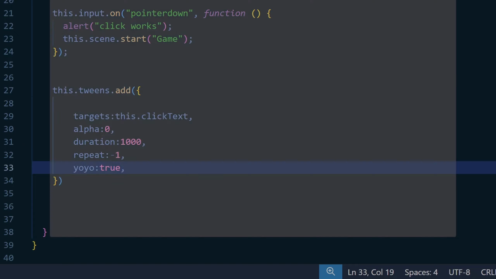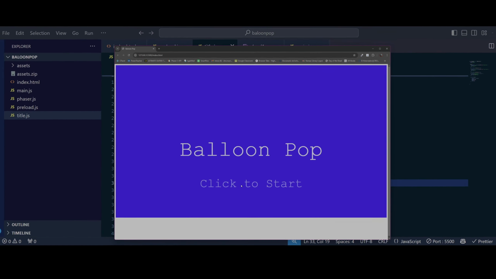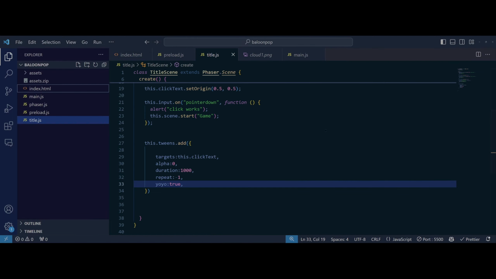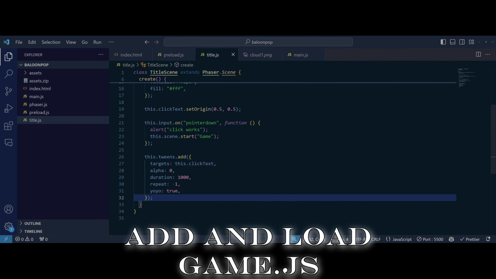Make sure everything works. There is our balloon pop. Our click to start is down here. When I click, we still get our alert. So everything is good. Now what we need to do is add our game scene to our files.